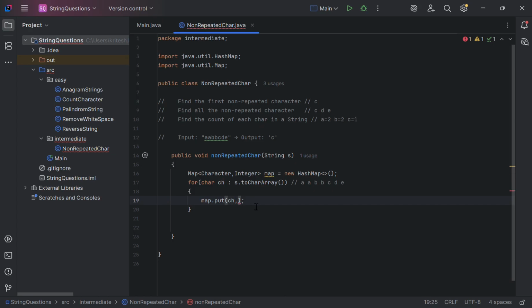So here we have to count it. To count it we have a function map.getOrDefault. What getOrDefault does is check if the key is already present in the map, and it will get the current count of that key. So I will pass the key ch and the default value 0. Now in the first pass, a will go. So map.put a will be added in the map, and then getOrDefault. Right now a is not there, so it will set the default value 0, and then we will do plus 1. So now the value will become 1.